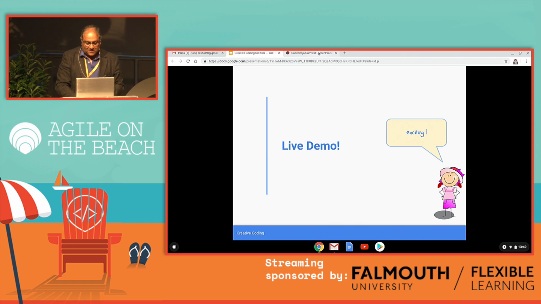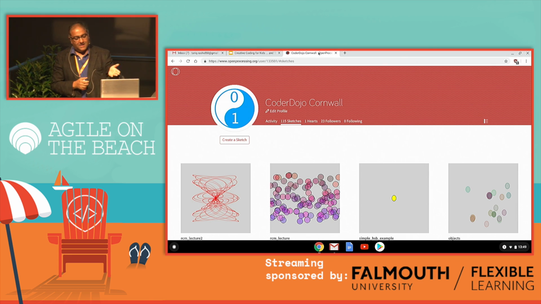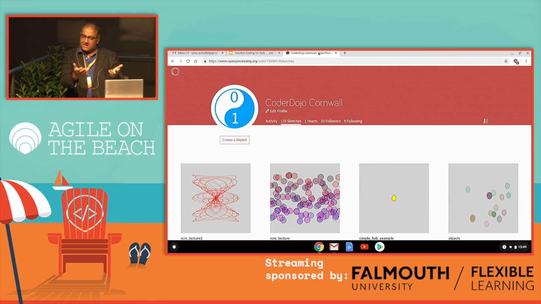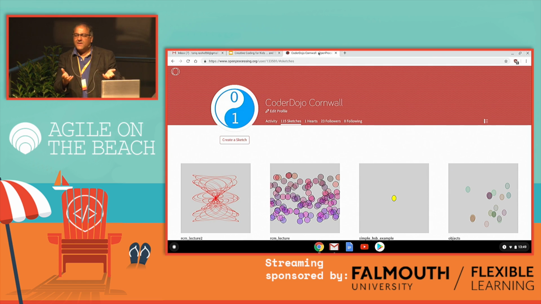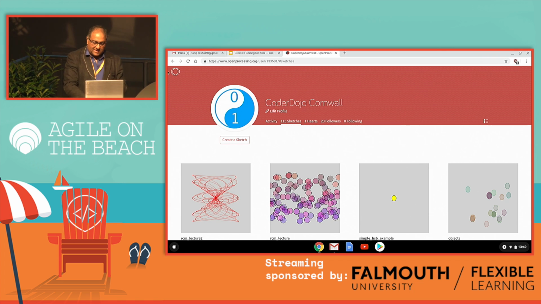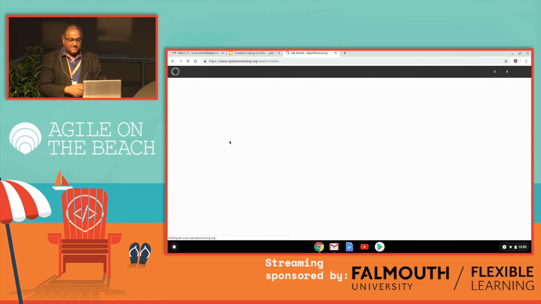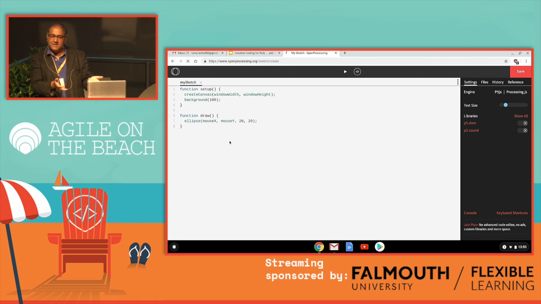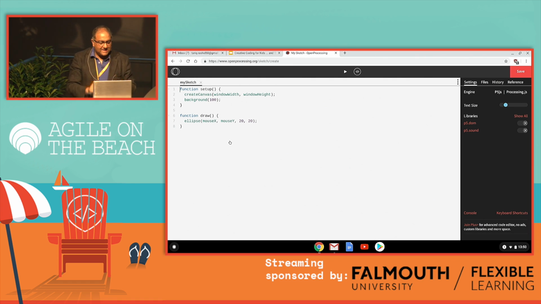So we're just going to go to that website, Open Processing, or you can register. You can say create an account. You don't even have to use a real email address because they don't validate it. So if you're worried about privacy, I'm going to create a new sketch. There you go. Nothing to install, nothing to configure, no language to install, no IDEs.